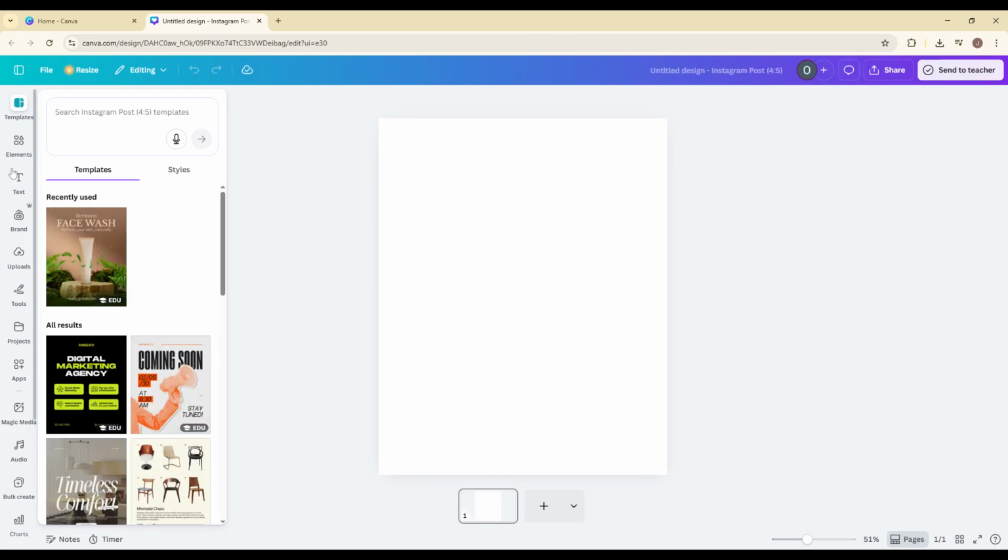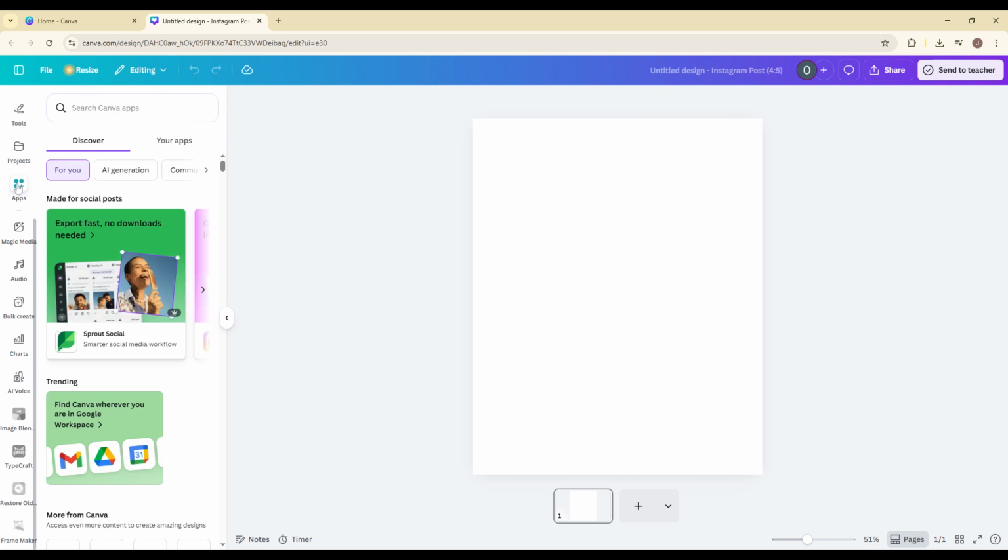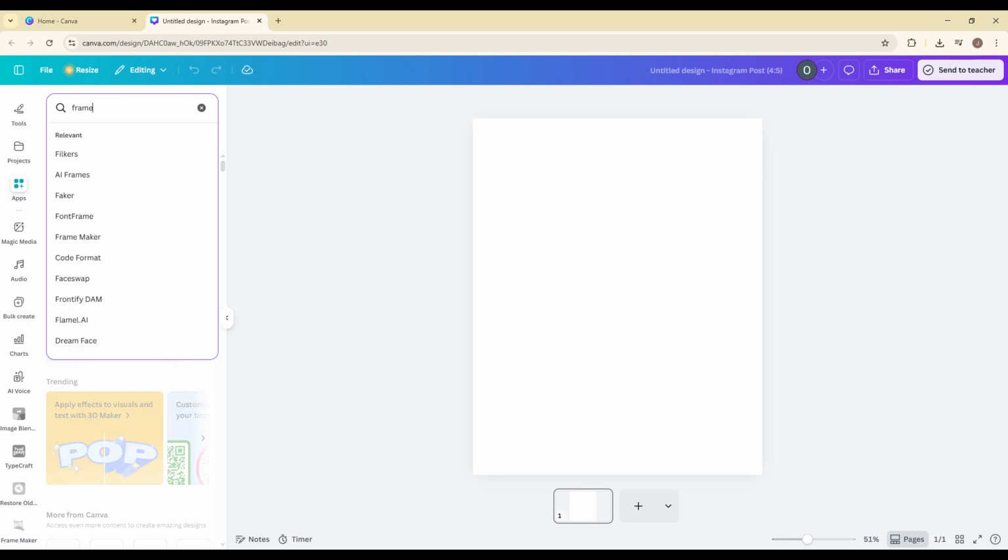Now scroll down and click on Apps. This is where Canva allows you to extend its functionality with extra tools. Inside the Apps section, go to the search bar at the top and type in FrameMaker. When you see FrameMaker appear in the results, click on it to open it.